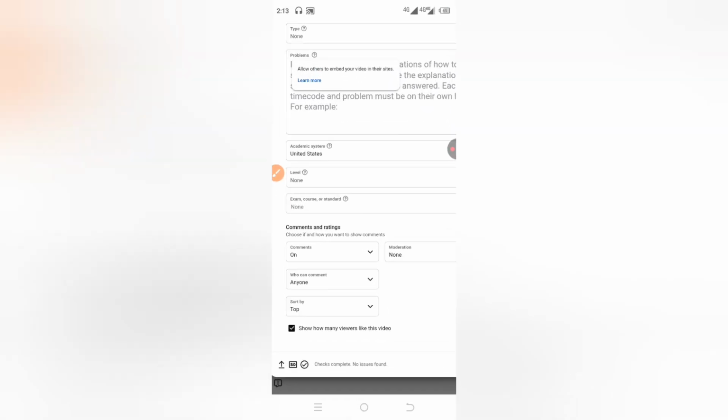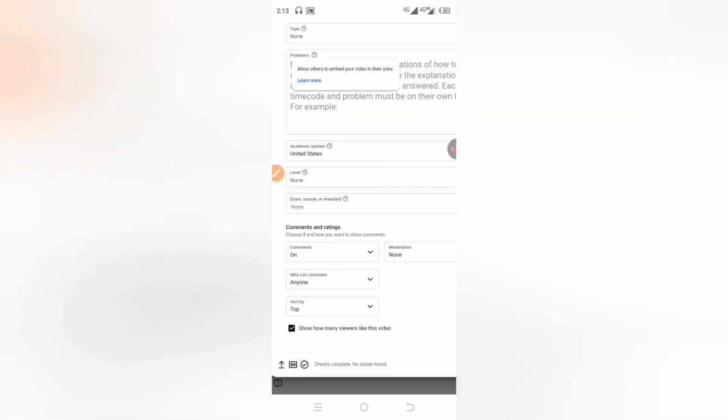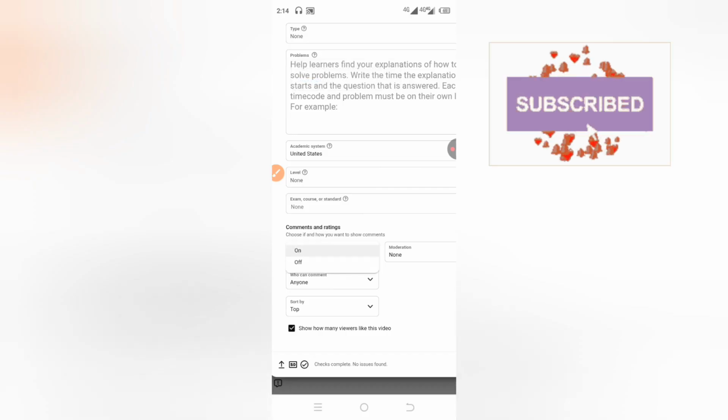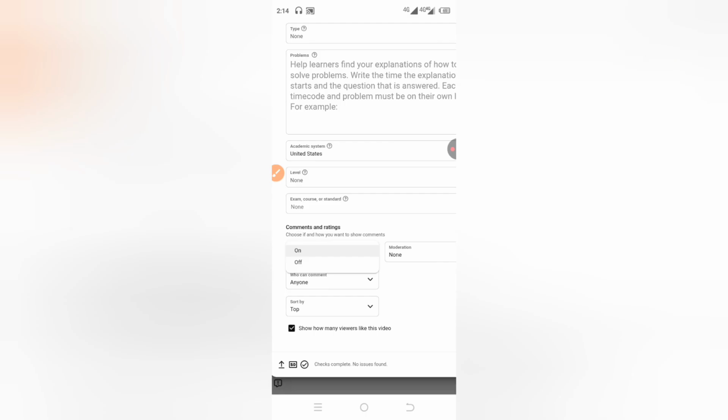Under comments and ratings, make sure your comments are on. This affects some channels, because if comments are turned off, people don't have access to comment under your video on what they think about it. So make sure it is always on. And under who can comment, make sure to leave it on everybody. It should not be only your subscribers and members, because if so, a new viewer will come, and if the person has not subscribed, the person cannot comment. So it is always good to leave it on anyone.